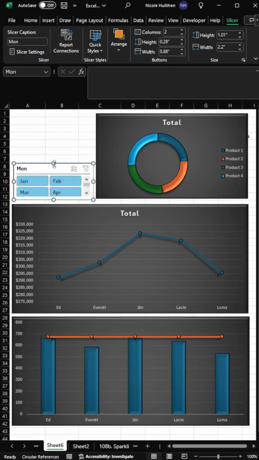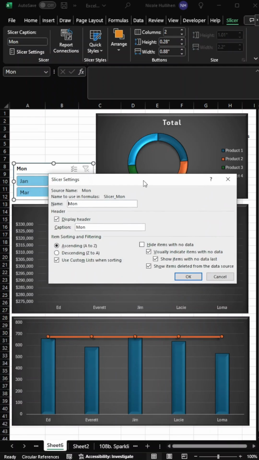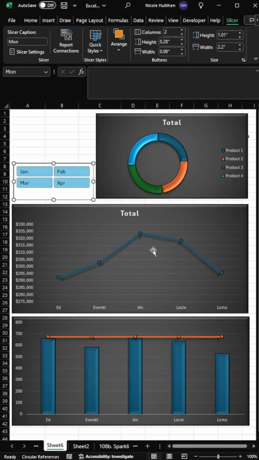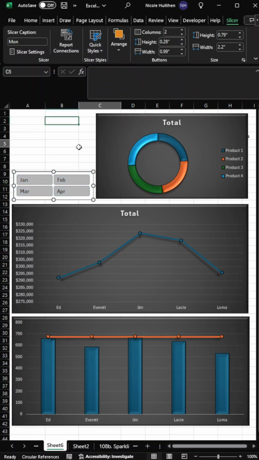So now you've got 4 buttons for each month of data that we have. You can right click here in settings and then choose to remove the header if you wish. So again, it will give you even more space. And then you can shrink that down and now you just have the 4 buttons remaining. You can change the color of this as well with Quick Style.